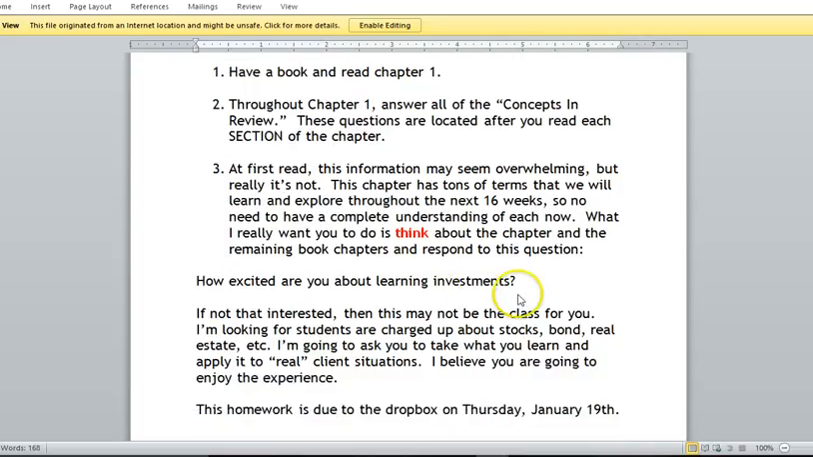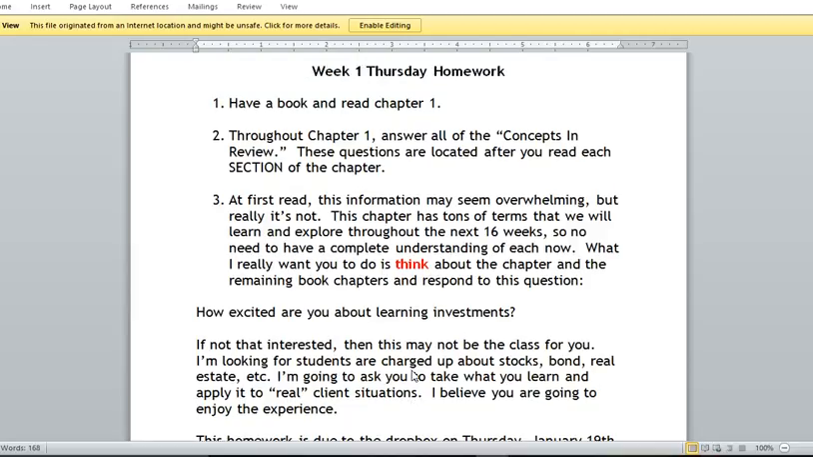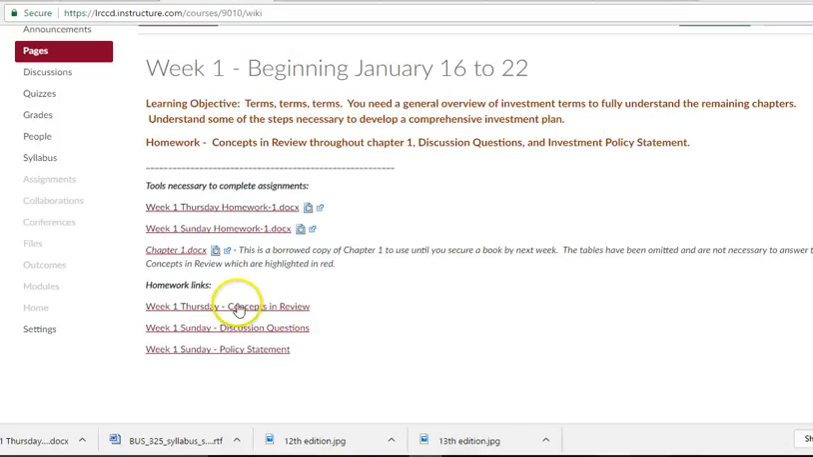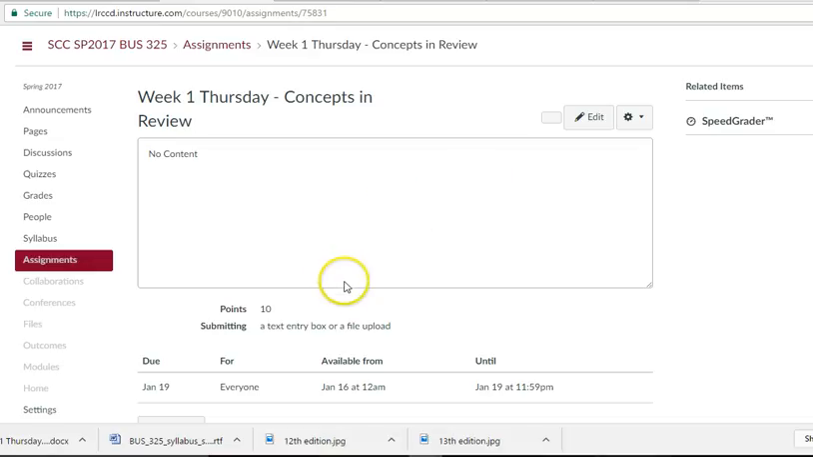The next question I want you to answer is how excited are you about learning investments? I really want you to think about this and respond to this question. This should be at the end of your concepts and review. Make sure you answer this as part of your homework. And then when you're done, you will go back here and click on this link and upload your assignment. So here's where you'll go. It'll have a spot for you. This is my instructor edition, but we'll have a spot for you to upload your assignment so that I have it.